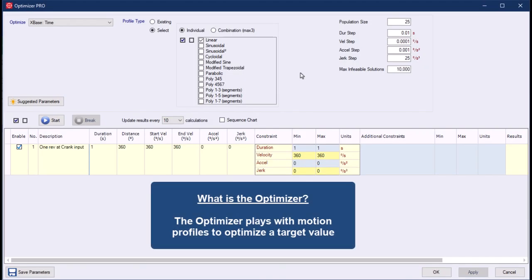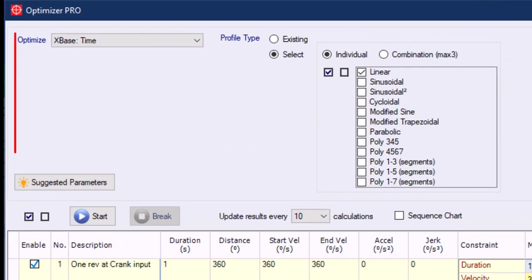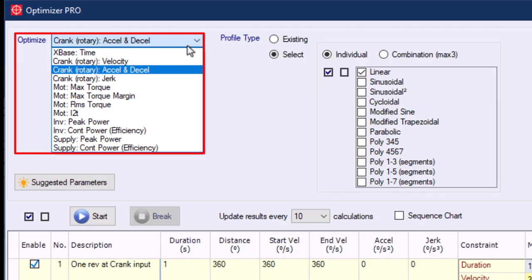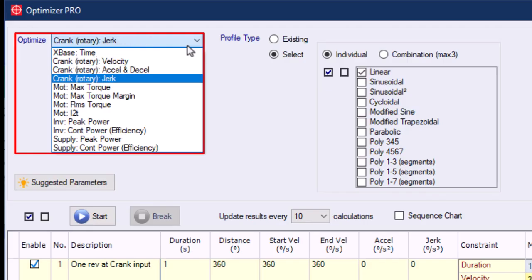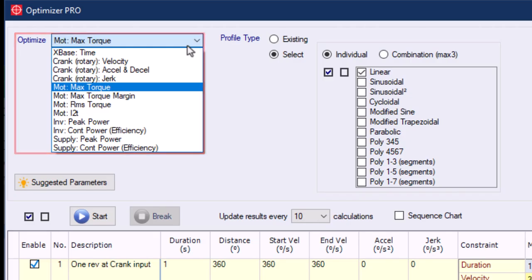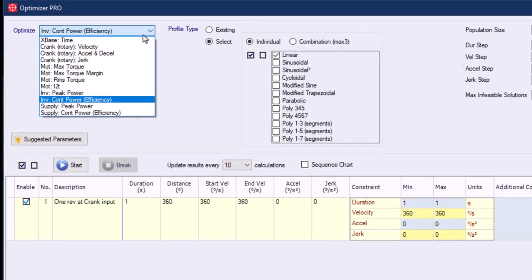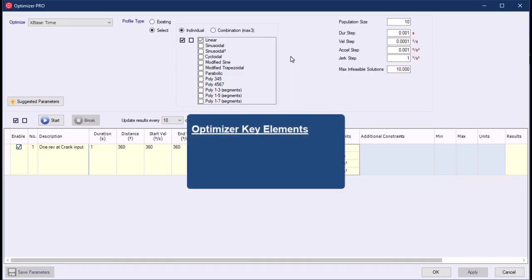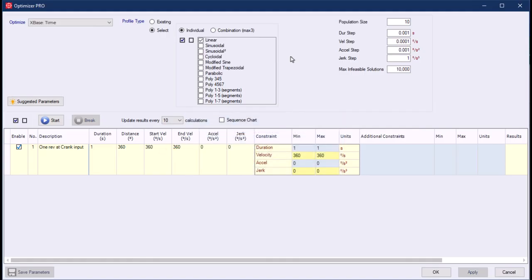What is the optimizer? The optimizer plays with motion profiles to optimize a target value. Target values include time, velocity, accel and decel, jerk, motor torque, and so on, as listed here. There are 3 other key elements to the optimizer: constraints, polynomials, and splines. I'll discuss each one now. Constraints are specified for each move or segment group. In this case, I have 1 segment.